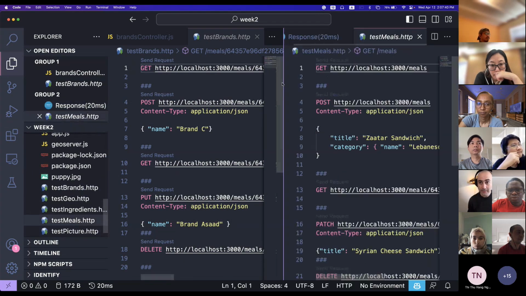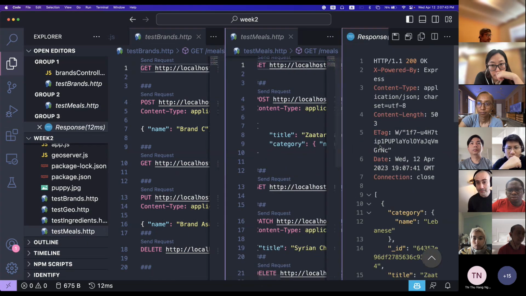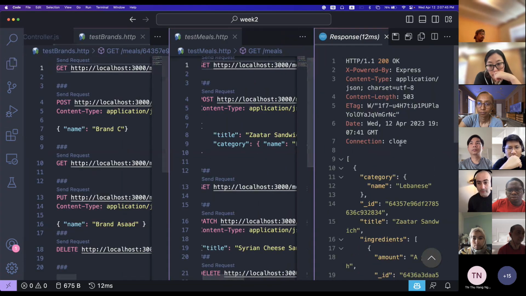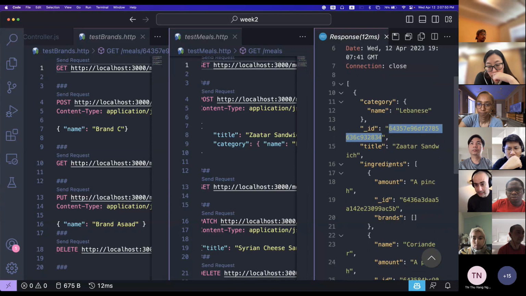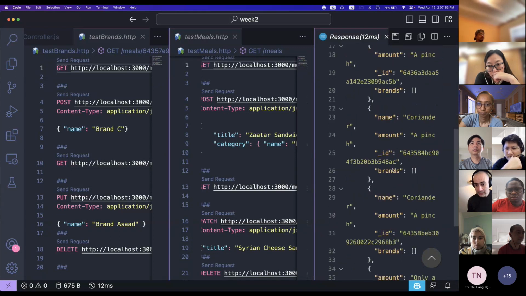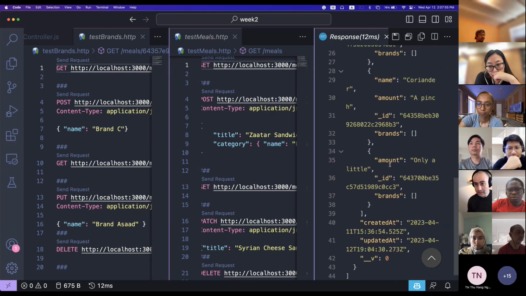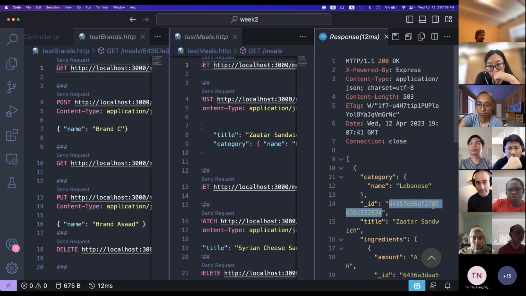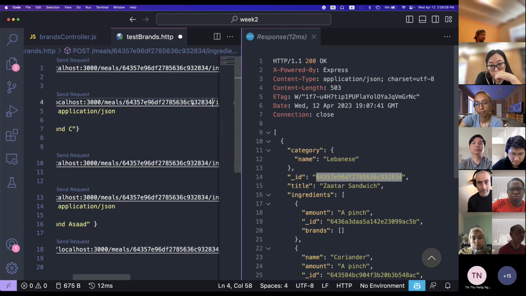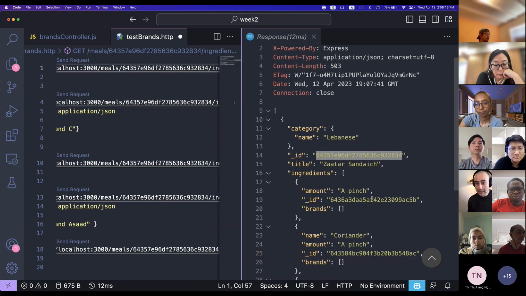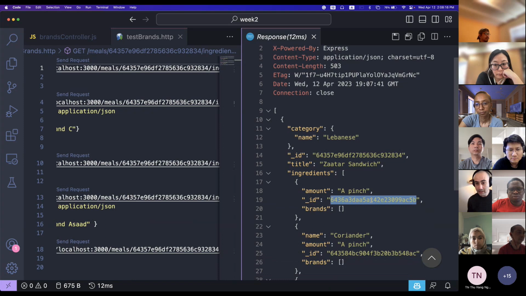Data test meals. Okay. So here's the meal ID, Lebanese. It has ingredients, and I don't have any brands anywhere. Okay, so that's the meal ID. So test brands. Here's the meal ID. Oh, it is 34 everywhere. Good. Then let's have one of the ingredients.